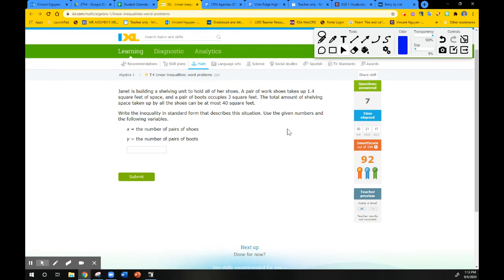Okay, I spent too much time on that interruption. Janet is building shelving units to hold all of her shoes. Well, Janet has a lot of shoes. She has work shoes. Well, Janet only has two types of shoes. She has work shoes and she has boots. So we have two variables here, work shoes and boots. Work shoes take up this much space, 1.4 square feet. And then boots take up this much space. They're much bigger.